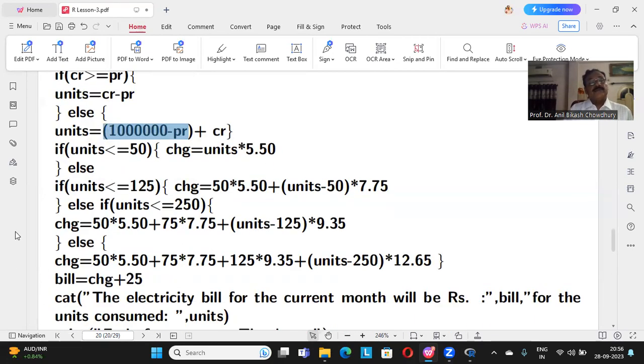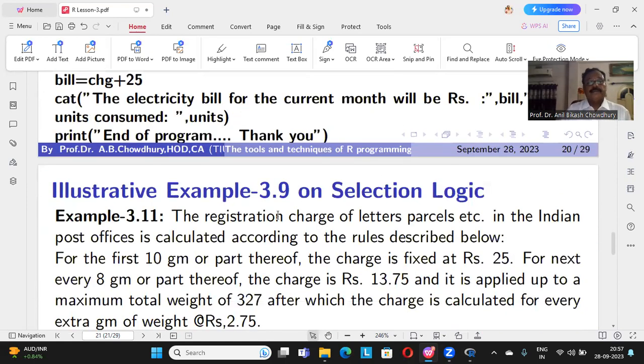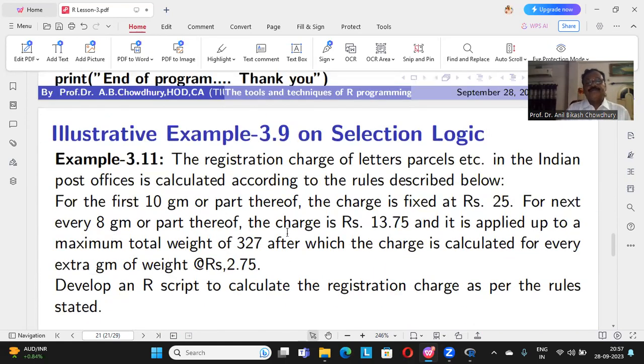Now the rest is very simple. If units less than or equal to 50, the charge is this. Else if units less than or equal to this, charge will be this. Like the previous solution, we can calculate the charge. Finally, with the charge calculated, we can add 25 as the meter rent to get the final bill, and we can print it. Next problem.